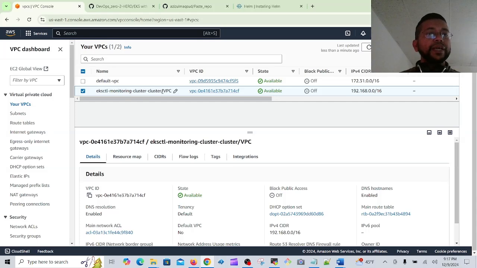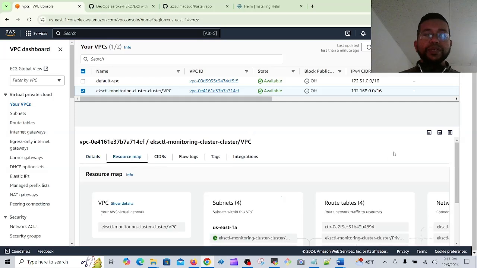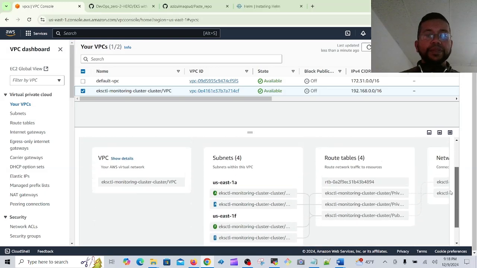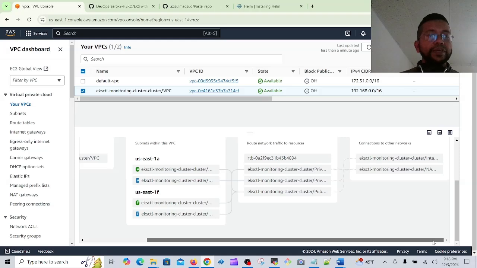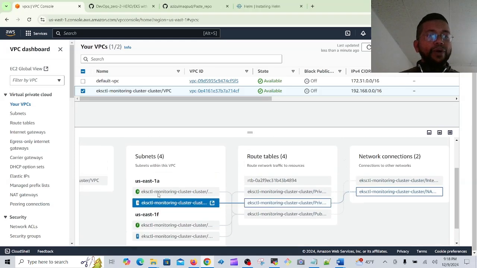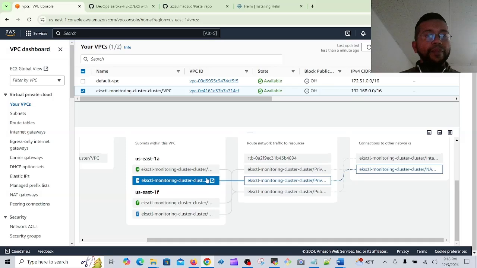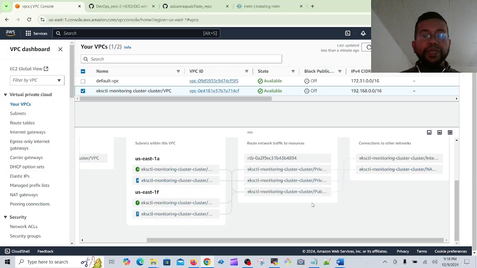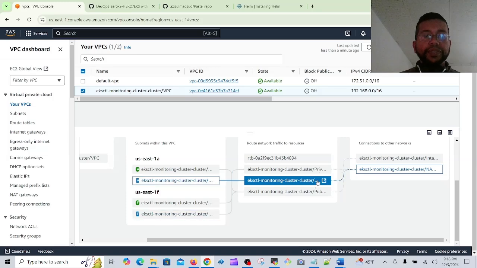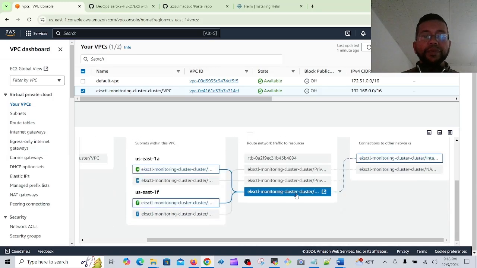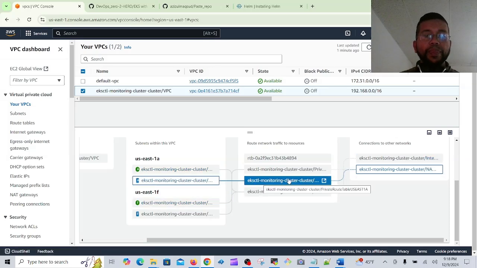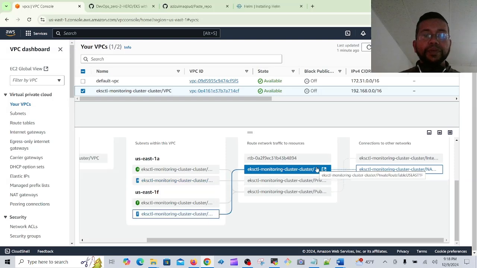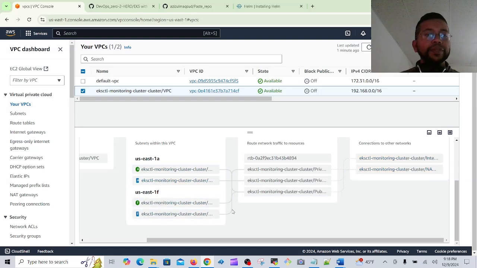eksctl monitoring cluster. I always look at the resource map first. Here are availability zones 1a and 1f, two subnets per type, route tables, and cluster nodes. These are the route tables, public and private: two private and one public. This one is for private, this one for private, and this one for public. It's good.